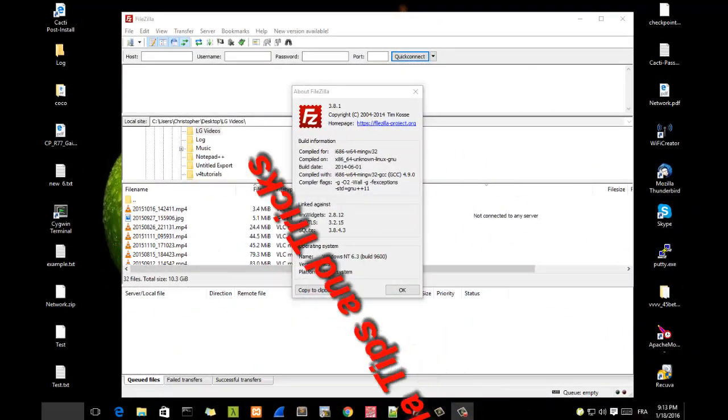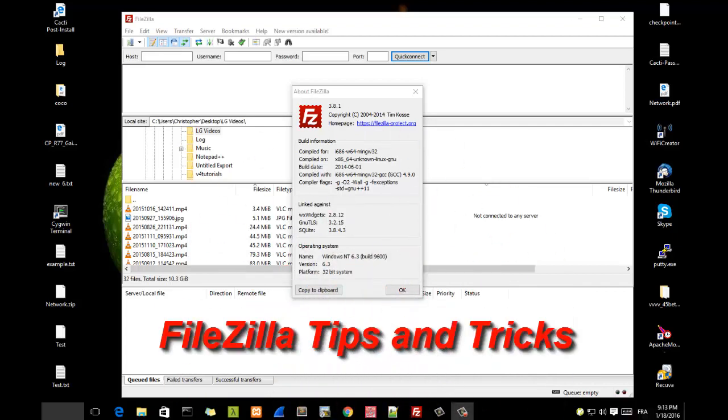So today we'll be talking about some tips and tricks on how to use FileZilla, the FTP client. So are you ready? Let's get started.